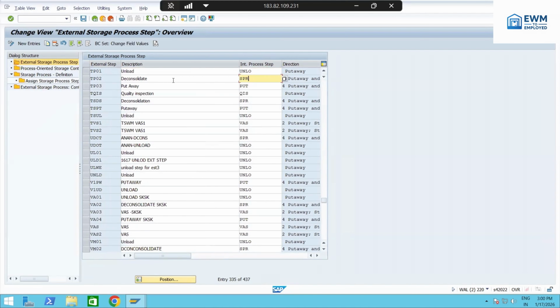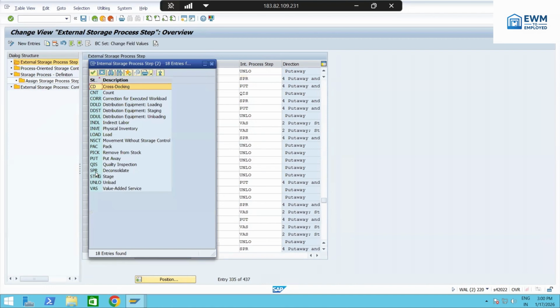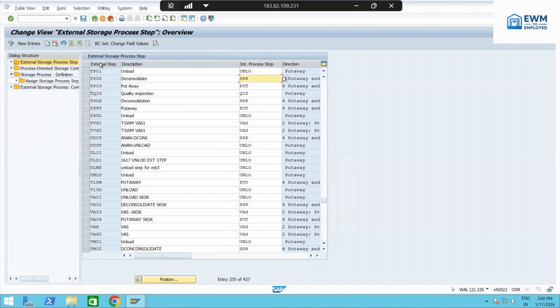Unloading. And what is this one? TP02 deconsolidation, SPR. If you see what SPR is, here you can see SPR is for deconsolidation. When you say internal storage, that's a system storage step. Correct. Internal storage step process means this is what the system understands. So we are mapping our external step to the internal step just to understand what's happening. So now we have already defined it.